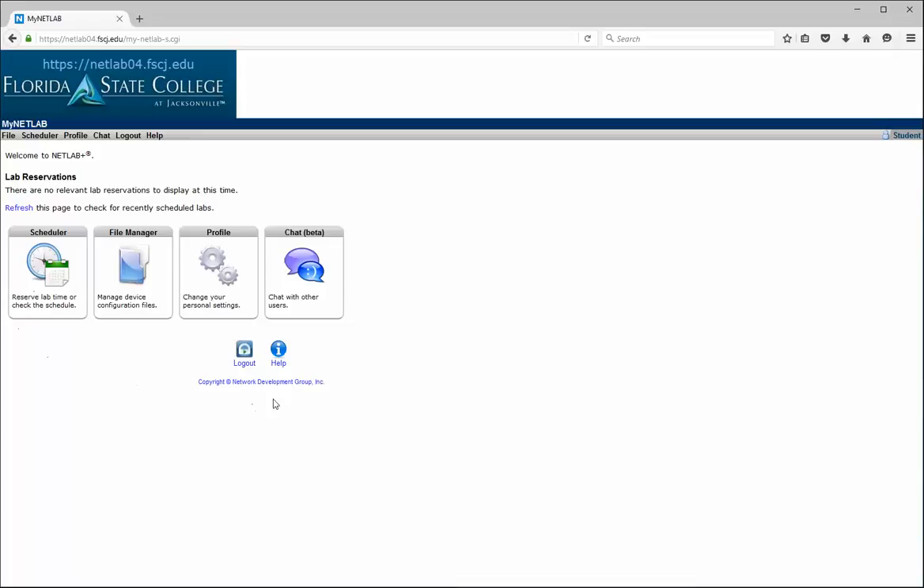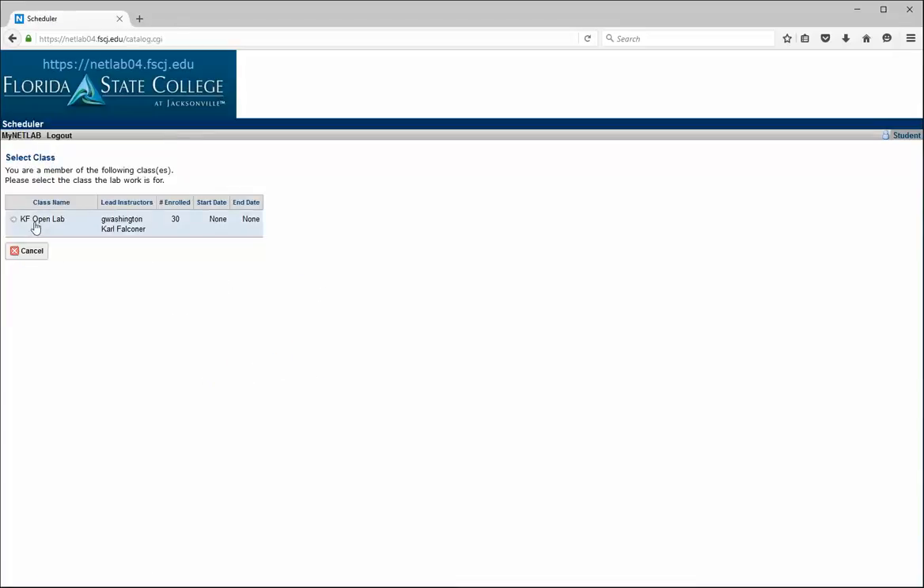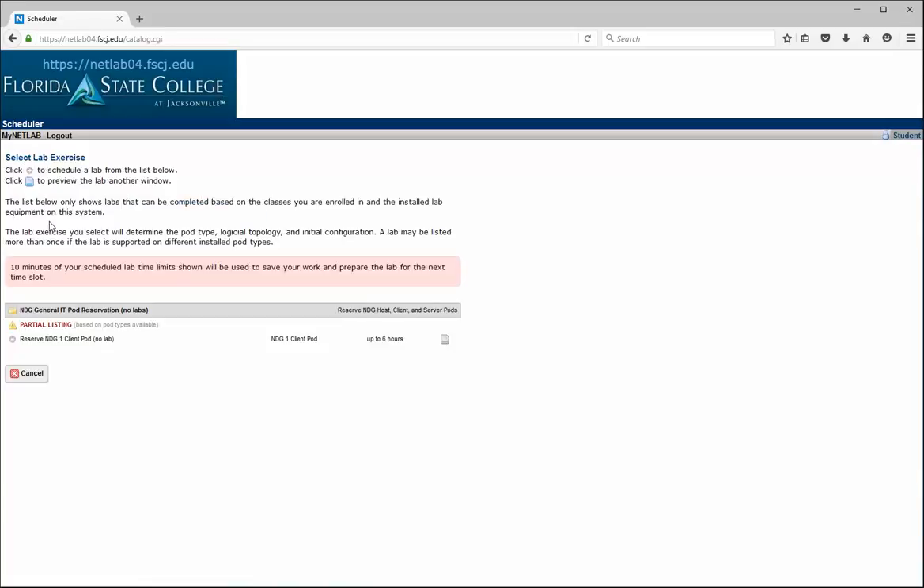We're then presented with a scheduler, so the students will click schedule, and this particular class is just an open lab pod, so there's just one class name here. In some instances, students may have multiple classes. So they would enter the class, and there are no labs for this class. This is just an open pod. Labs will be given out in class. If there was a list of labs to be done, it would be listed here. We'll just click the no lab.